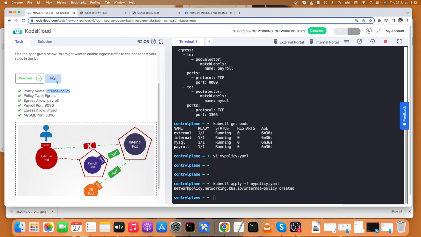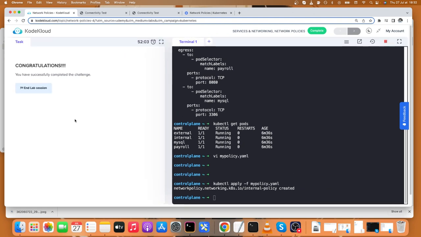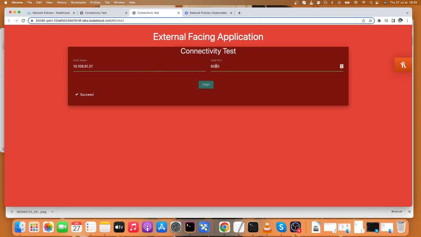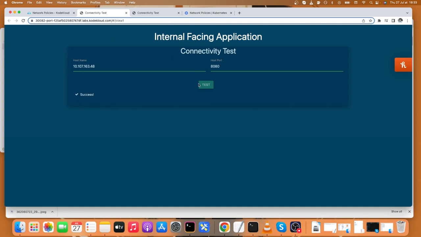Oops, I had to end the lab, but before that I was supposed to have checked if the external can ping the internal again. Normally it's not supposed to do that. Let's see if the internal can ping the external. Let's try that. Of course it's not working because of the network policy.